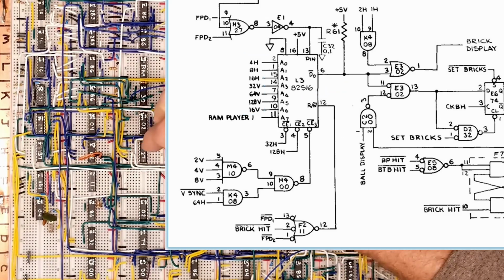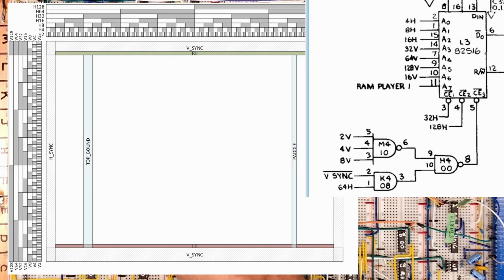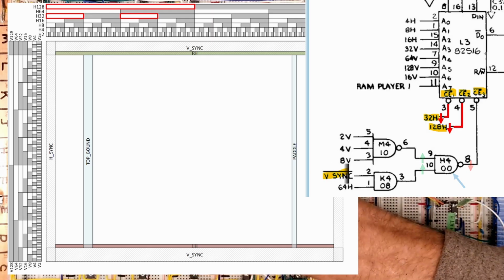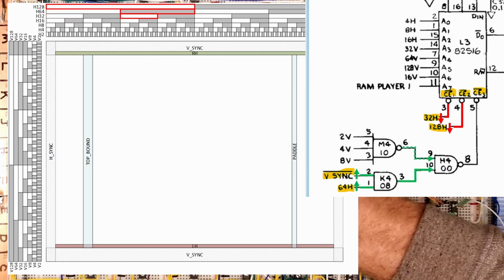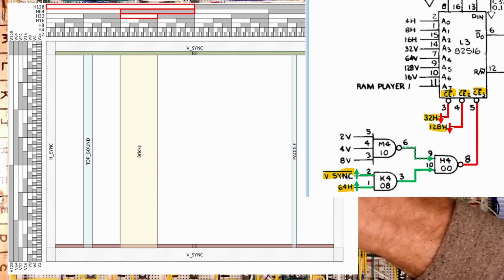Let's just start with these enable signals, which tell us where the bricks will sit visually. Naturally, we'll map it out, and you're getting pretty good at this. All of these enable lines must be low, so 32 Henry and 128 Henry are easy and must be off. For the third enable, both inputs to this NAND gate must be high, so VSync and 64 Henry must also be high, and the basic block of bricks will sit here.